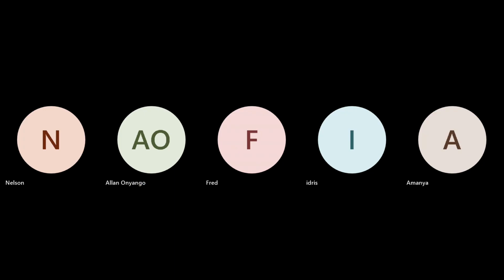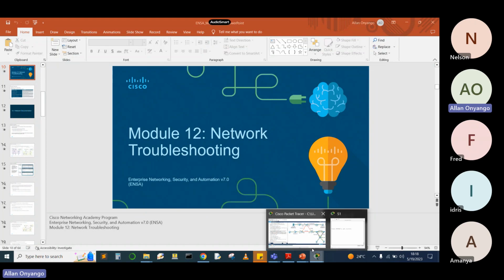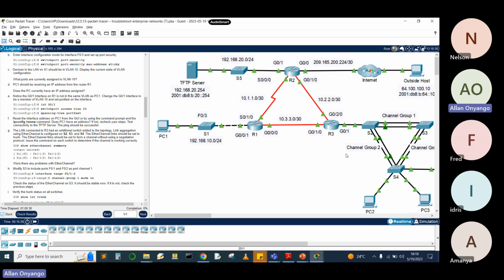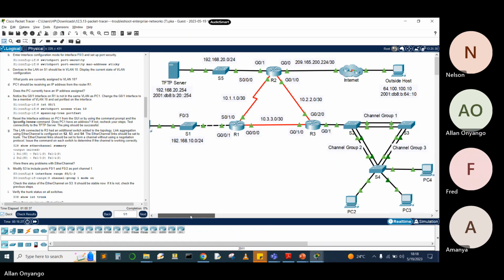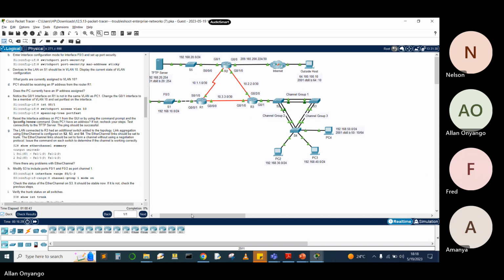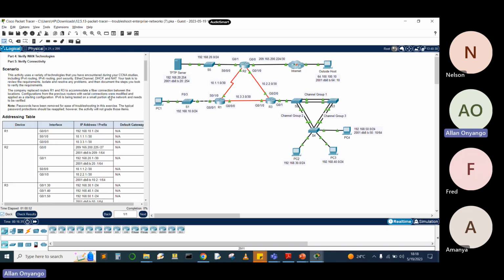We are going to learn some basic troubleshooting skills, but we are going to wrap it up with some activity, okay? Looking at this activity, this network is having so many problems, and we actually want to troubleshoot those problems and find them. This is what we are going to end with.